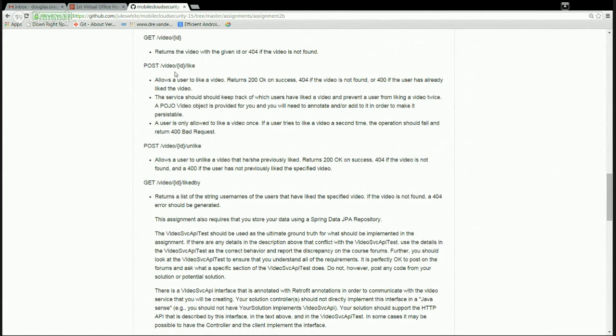And then the big security thing that's going to be added here is user accounts. So you can have people like a video or unlike a video, or you can get a list of the people that have liked a specific video. And this should use the user accounts to determine, for example, I shouldn't be able to like a video twice. So you want to make sure that you use the user accounts and the authentication.